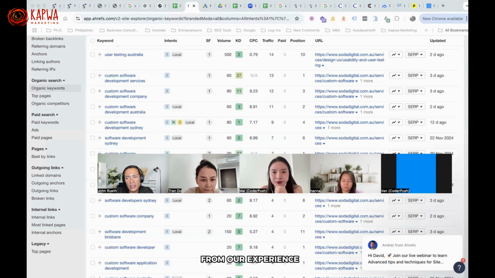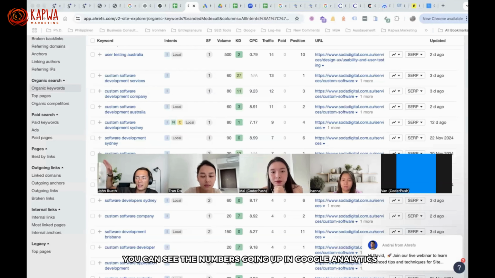From our experience, if you start really working on your SEO, let's say you have a time frame of 3 months where you work on the content and Google will see the changes, and then you slowly get up in rankings. And then maybe months 4, 5, 6, you get already some more traction. You can see the numbers going up in Google Analytics, and you get more leads, you get more inquiries, and then you can refine it.